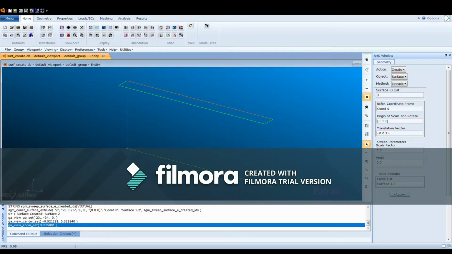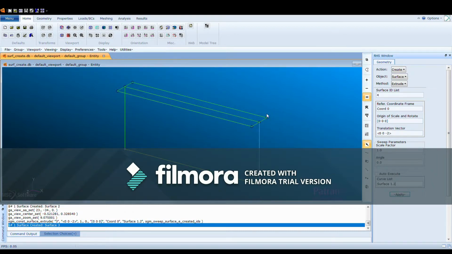Our next step is going to be to change the translation vector to the opposite side. So what we're going to do is just change R2 on the z-axis to a negative, apply, and what we're going to have is a full-on rectangle on both sides of the top edge of our initial surface.